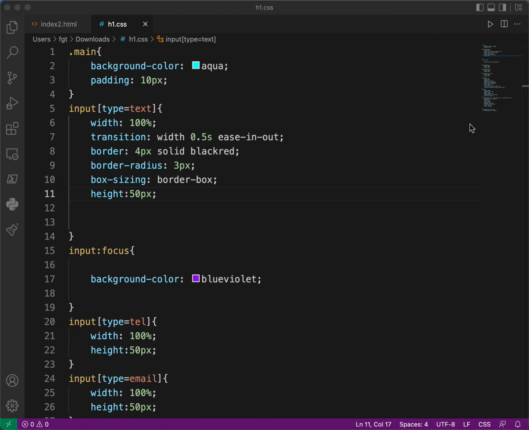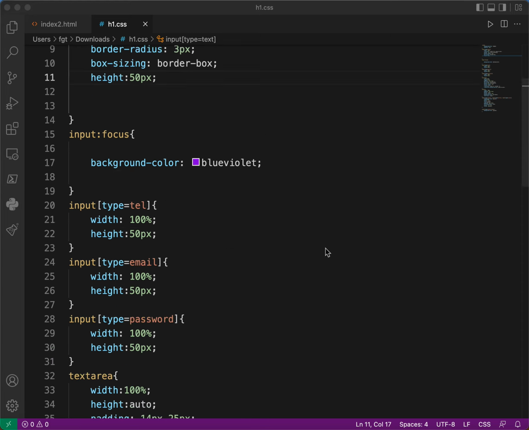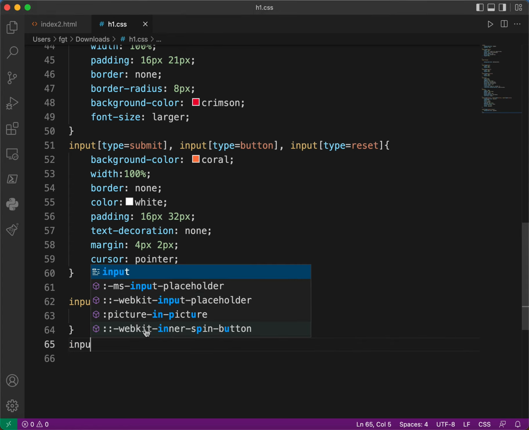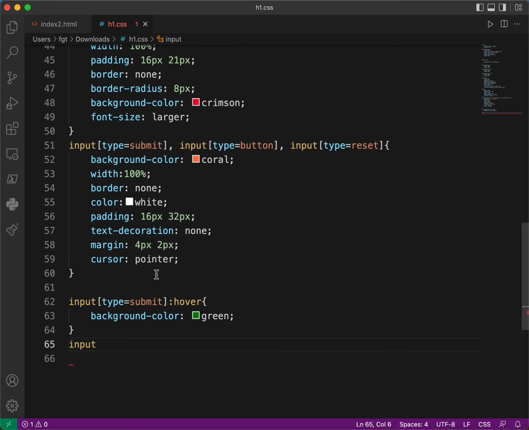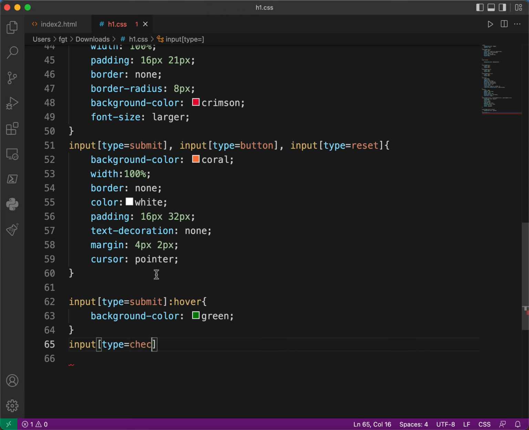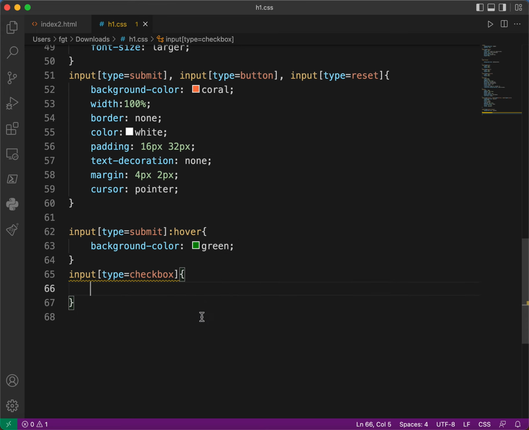You can use style like this to style everything you need, everything you want. For example, we can also go here and style. We can say input again, just the same, and then we're going to say type equals checkbox. Then we can style, let's say, everything.